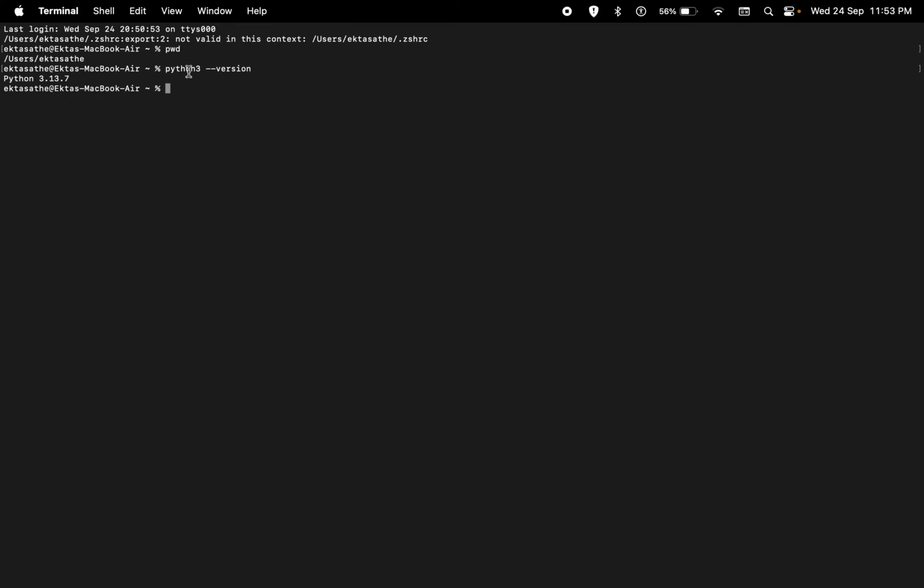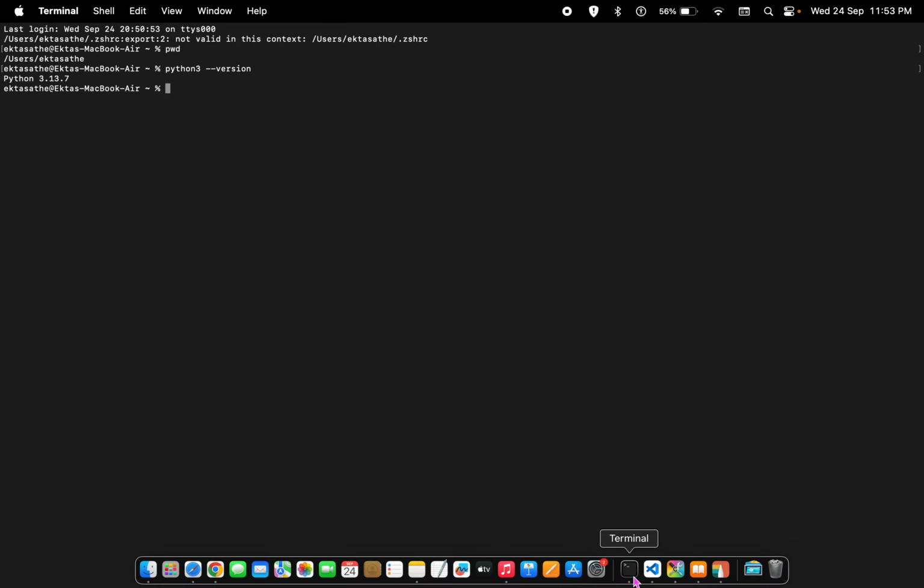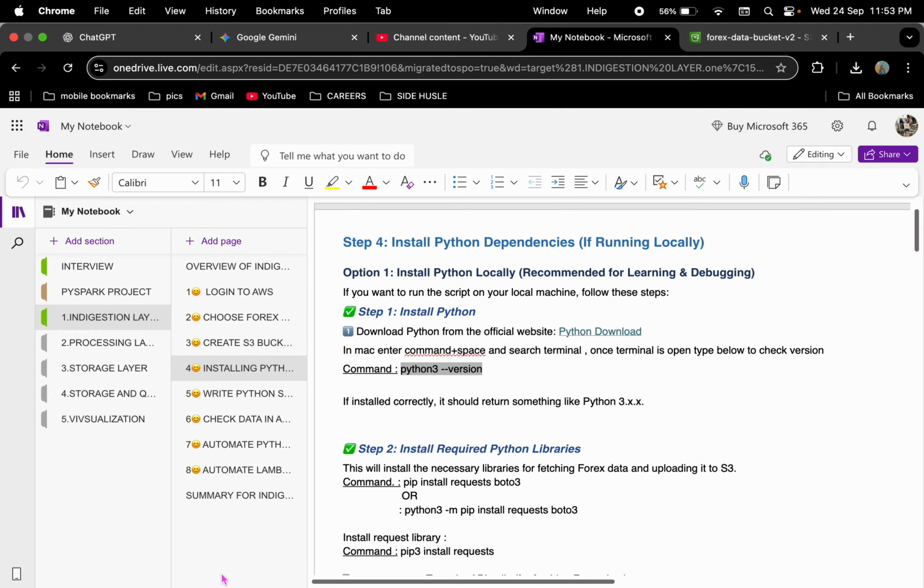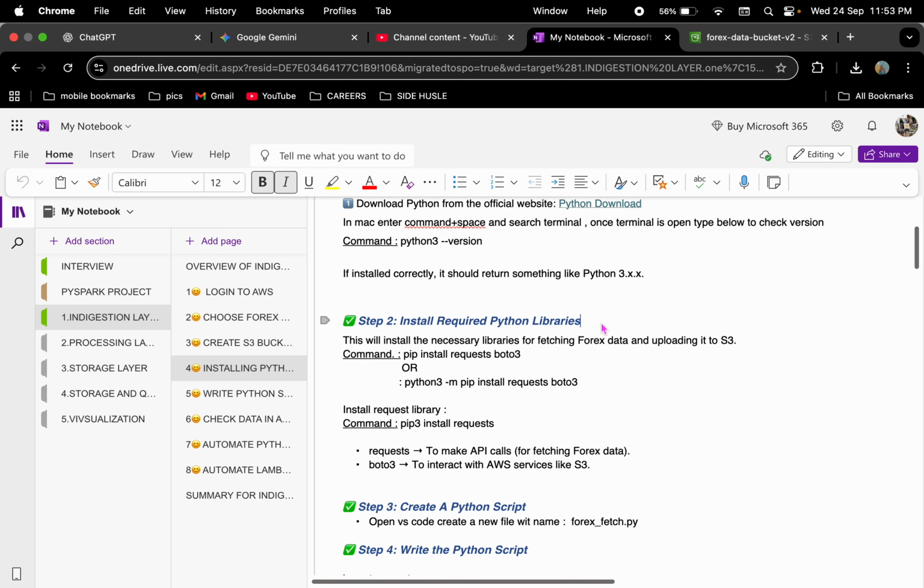In case Python 3 hyphen hyphen version is not working for you, just try Python hyphen hyphen version once. If it is still not working, then make sure you have properly installed Python in your PC. Okay, once Python is installed, what is the next step?